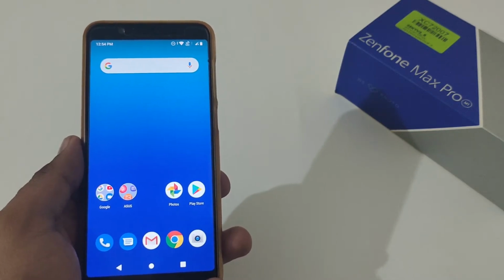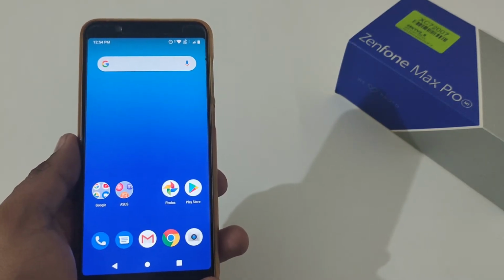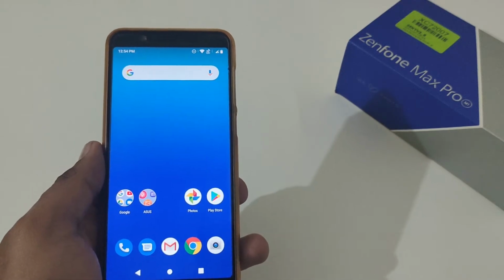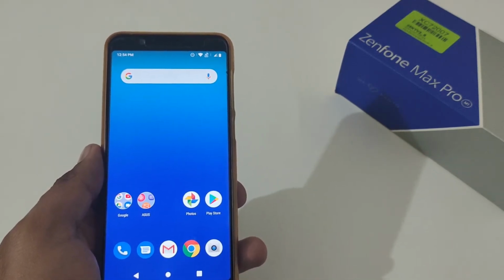We are again back with another video and this time it's on Asus Zenfone Max Pro M1. So in this particular video, we'll be doing the factory data reset, or I would say factory reset. And this video will also be applicable for Asus Zenfone Max Pro M2 users.